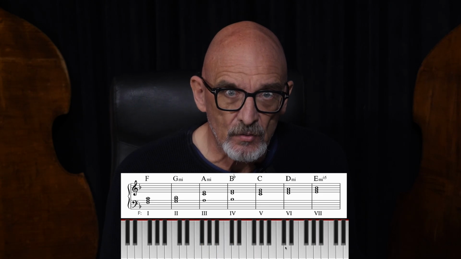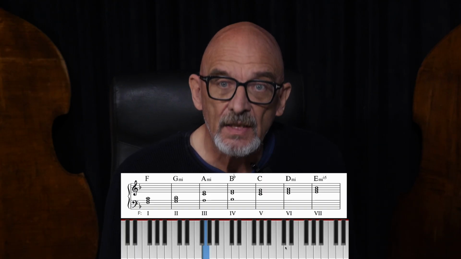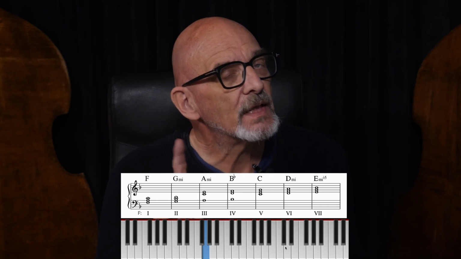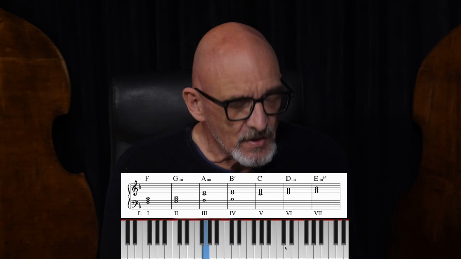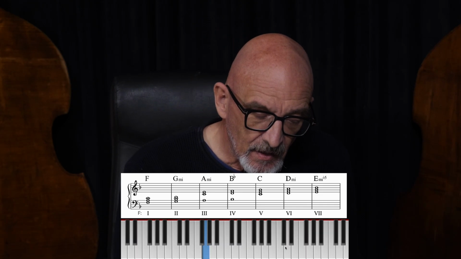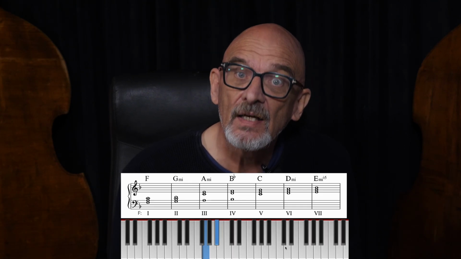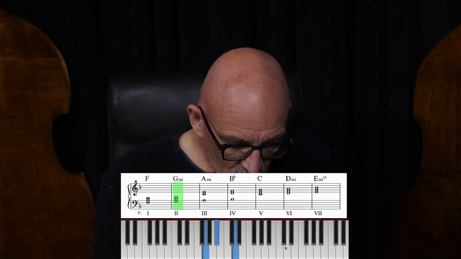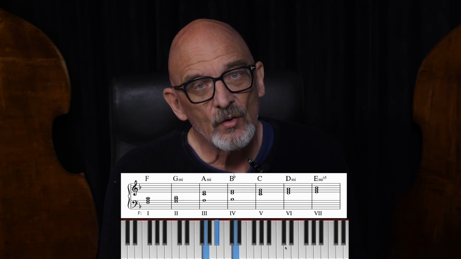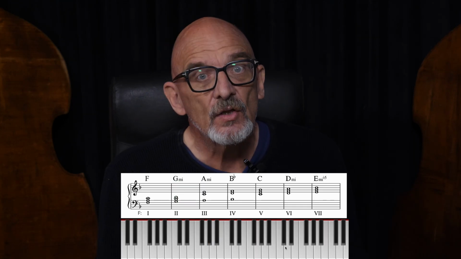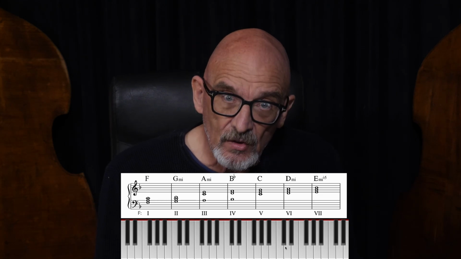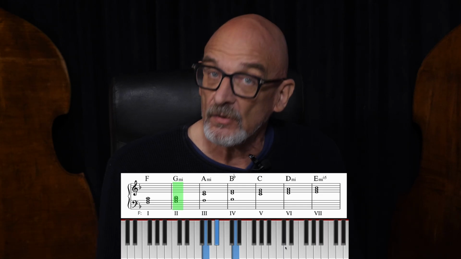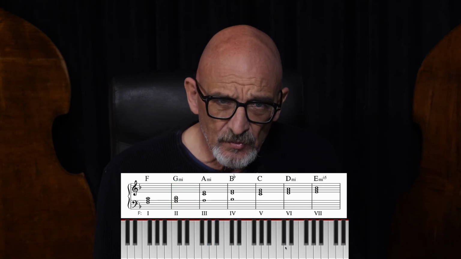Okay, let's continue. Second note is the G. We build thirds on top of it, and we take the thirds, of course, from the scale. Here's a third and another third. That chord, as you might know, is G minor. So it's built on the second note of the scale, so G minor is the second degree in the tonality of F.